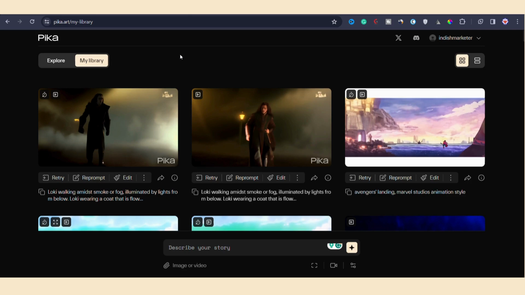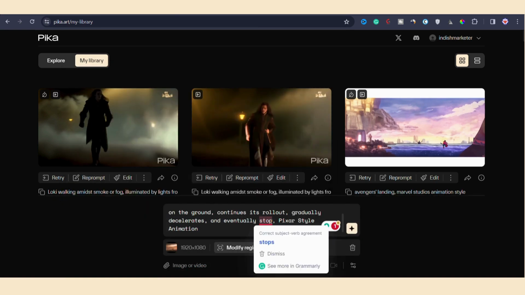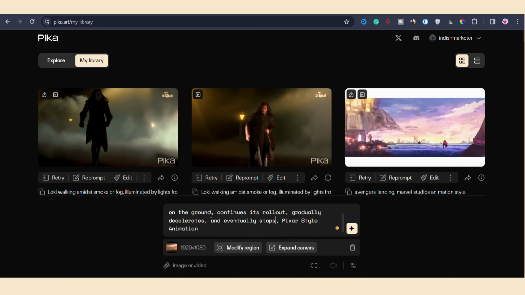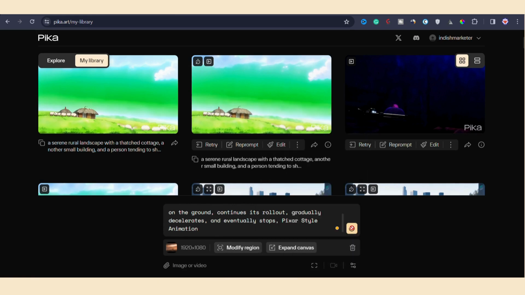We have understood the scene, so I won't use Bing Chat for this. Instead, I will write the prompt directly in Pika Labs. I already have the prompt, so I'll paste it here. The prompt goes something like this: a spacecraft resembling a futuristic airplane lands on the ground, continues its rollout, gradually decelerates and eventually stops. After writing the prompt, I will add Pixar style animation at the end. I will select the video clip from the file manager and upload it. I have to also include negative prompts in the parameters section, so I will put in all the negative prompts. After that, I will hit enter or click on the generate icon.